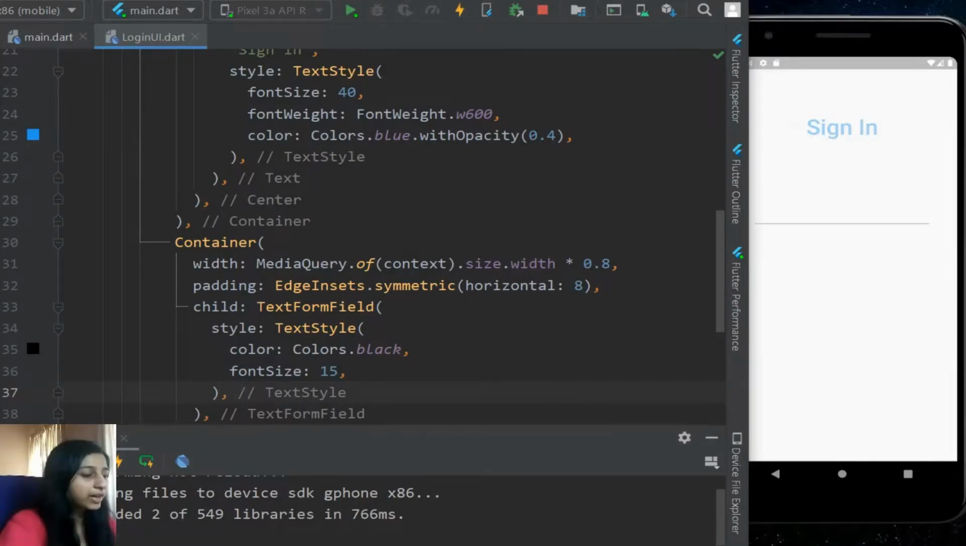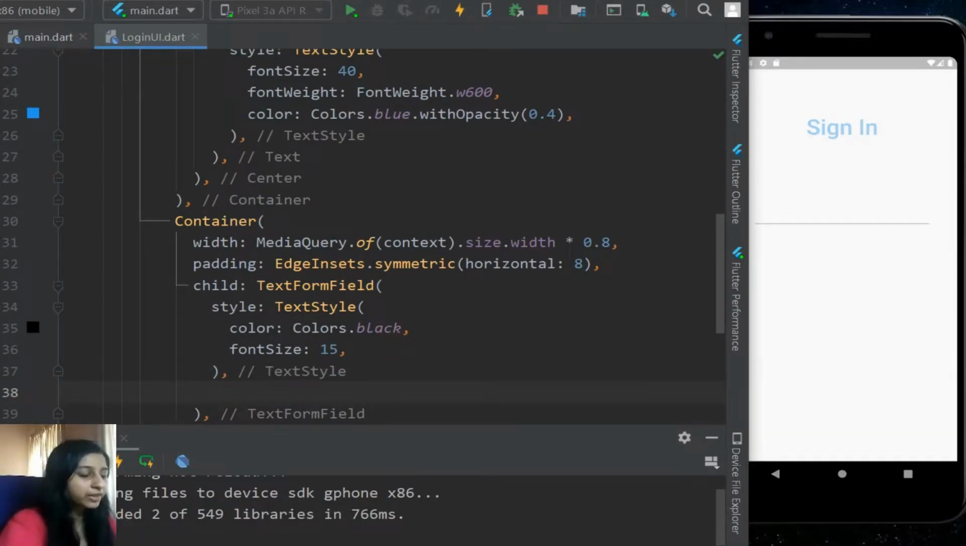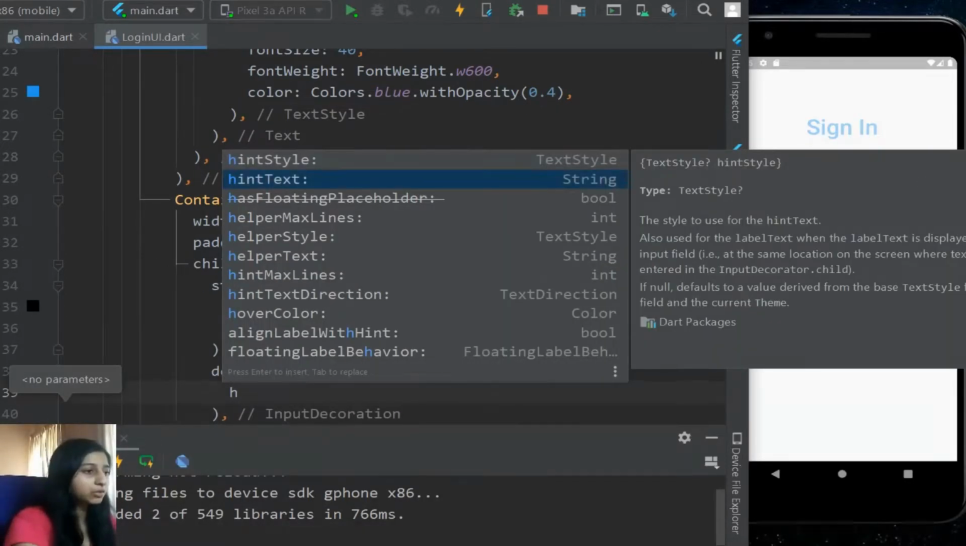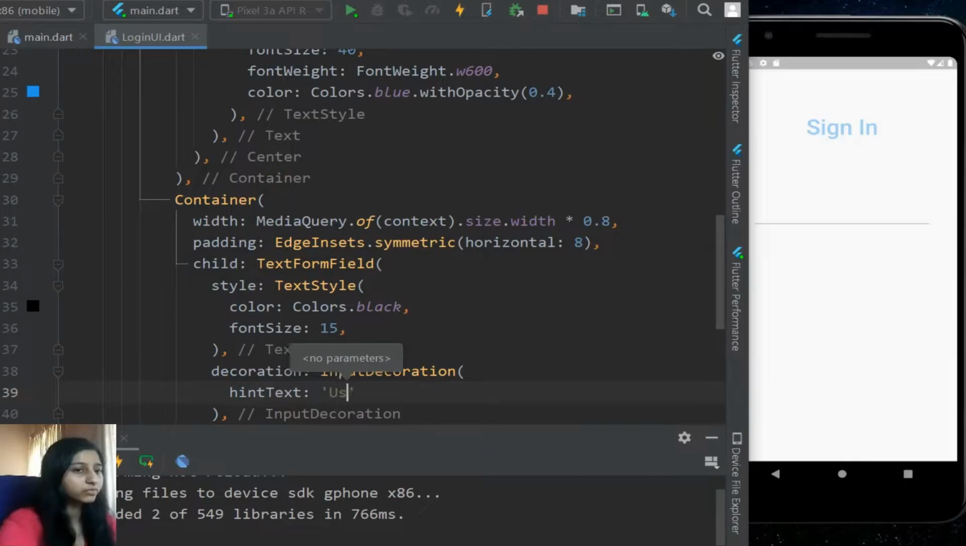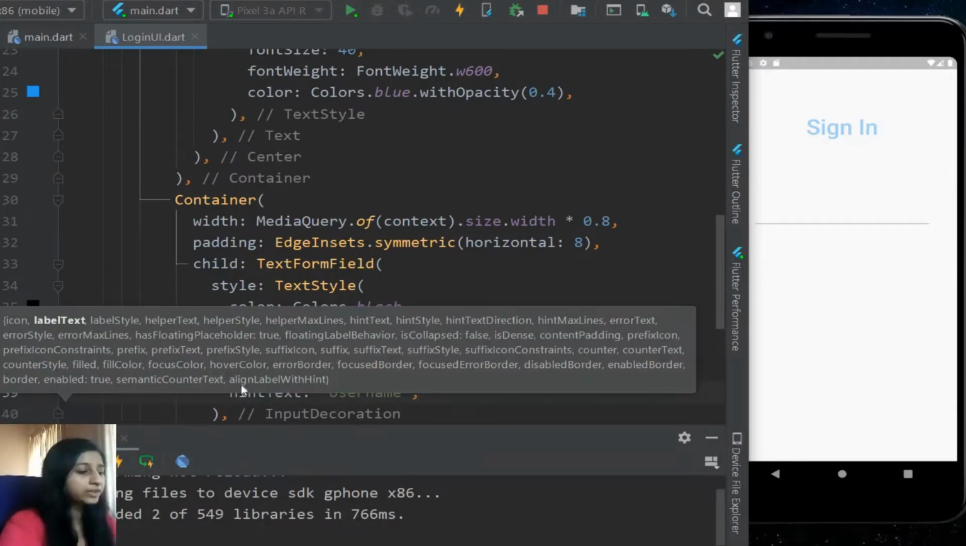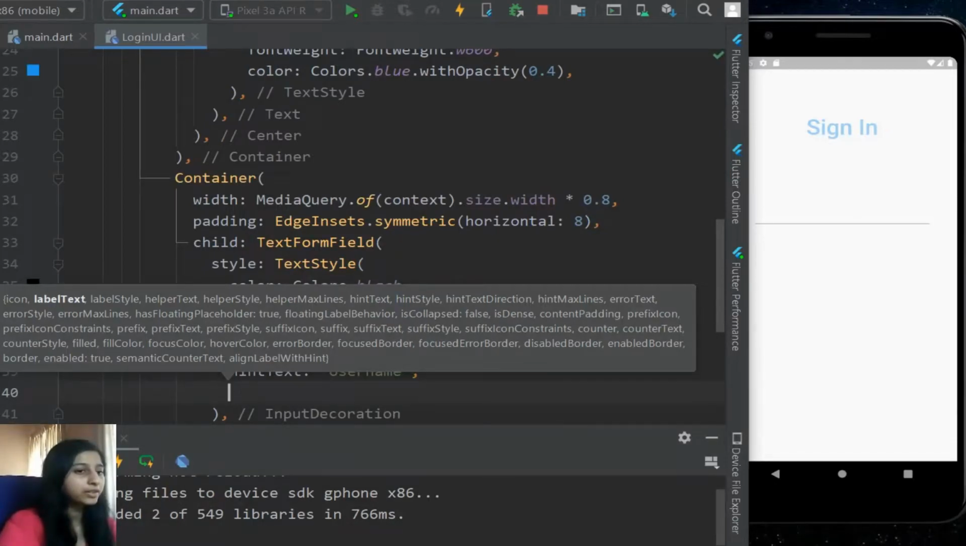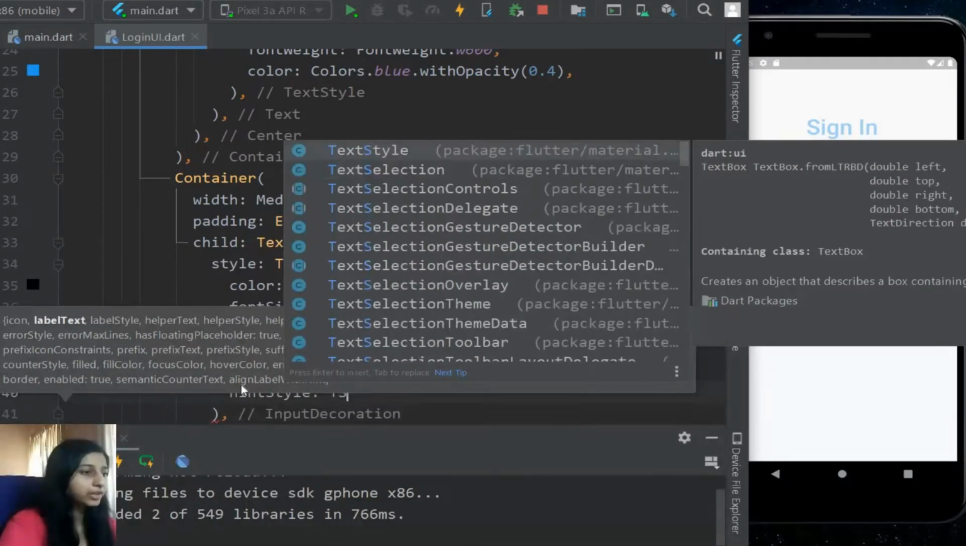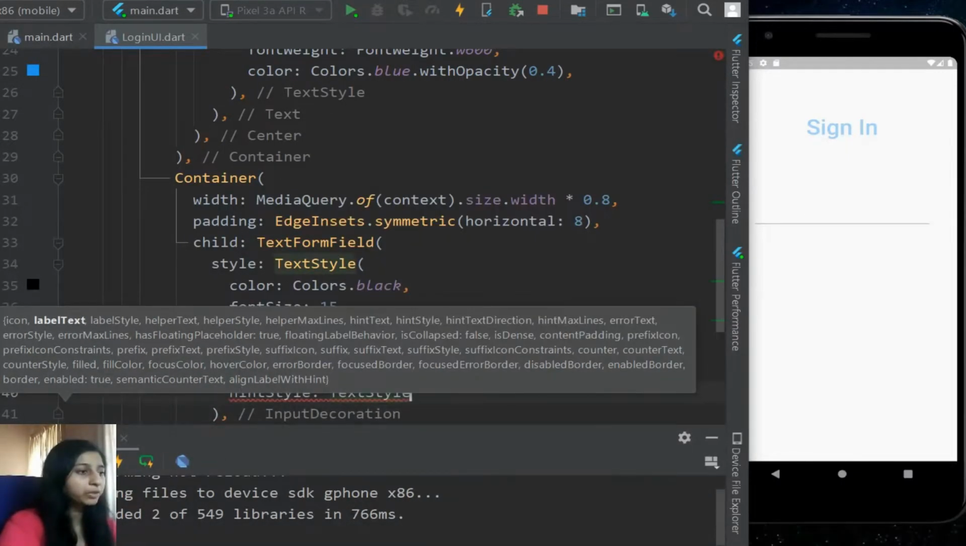So after text style I'm gonna give a decoration property where it takes an input decoration, and inside this input decoration I'm going to give my label and all. So first I'm going to give a hint text, which is username here. I'll give a small n. Then I'll give a style to that text. So hint style, I'll give a style which is also a text style as it is going to be applied to the hint text.